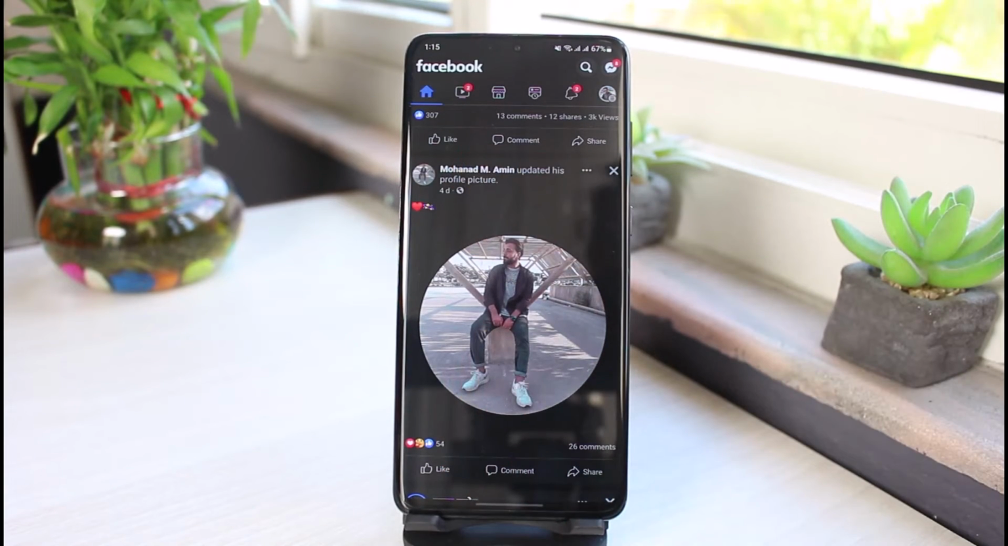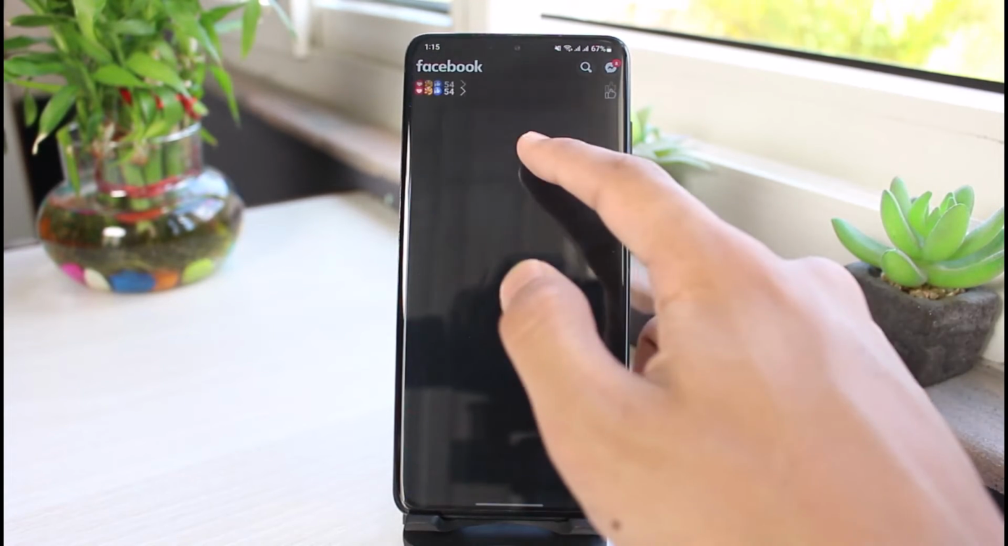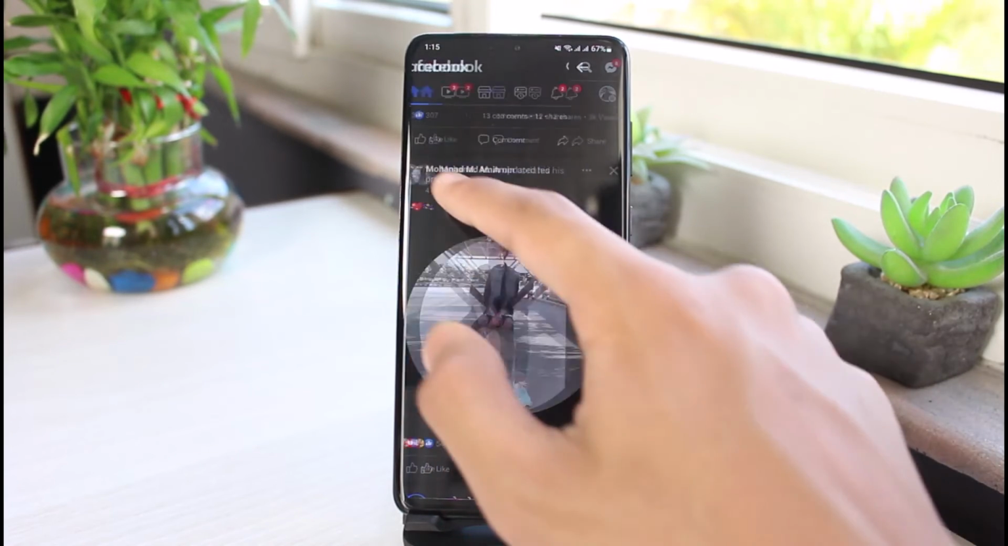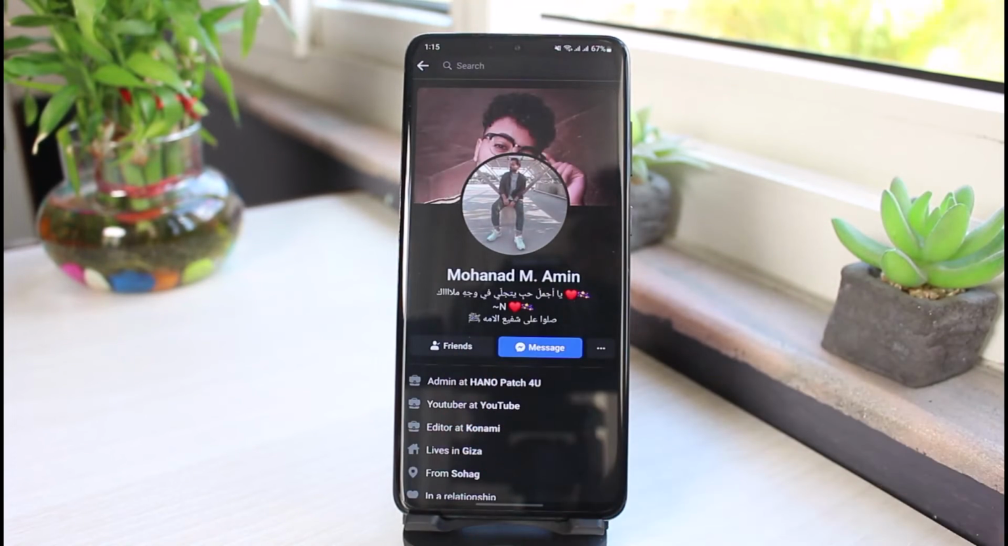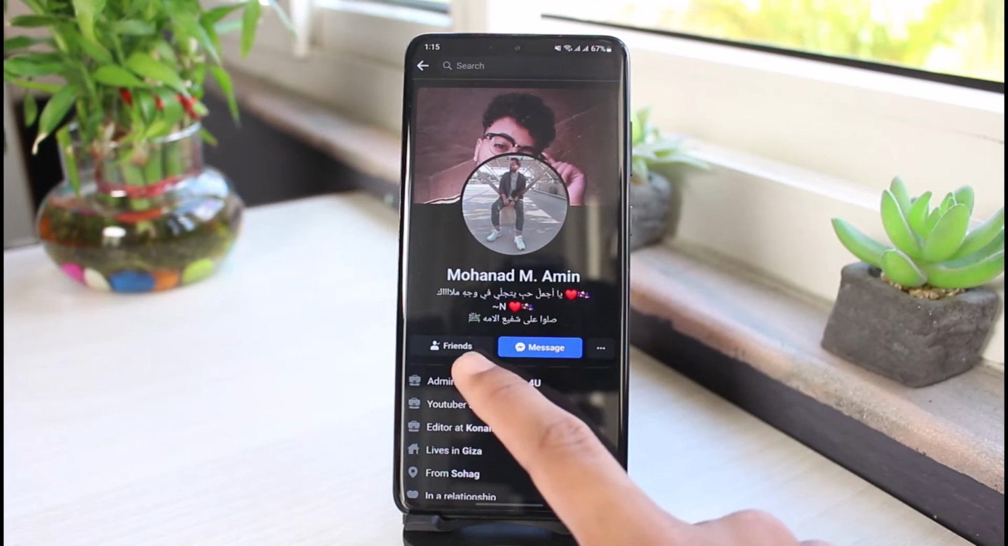Just tap on their profile, and once you go to their profile over here, so let's say for example I go to someone's profile, you can see I'm friends with that person. I want to unfollow them without actually unfriending them. It's very simple to do that as well. You just need to tap on the friends icon.